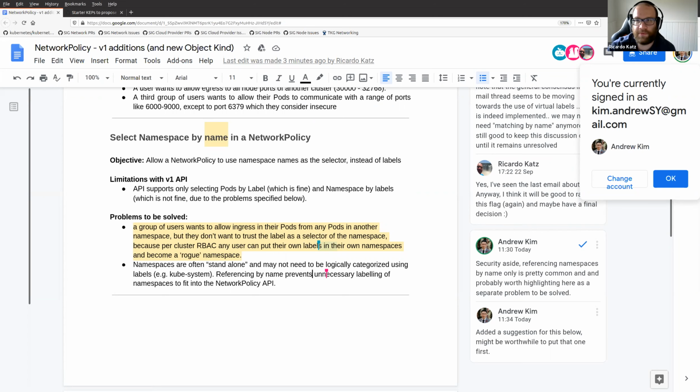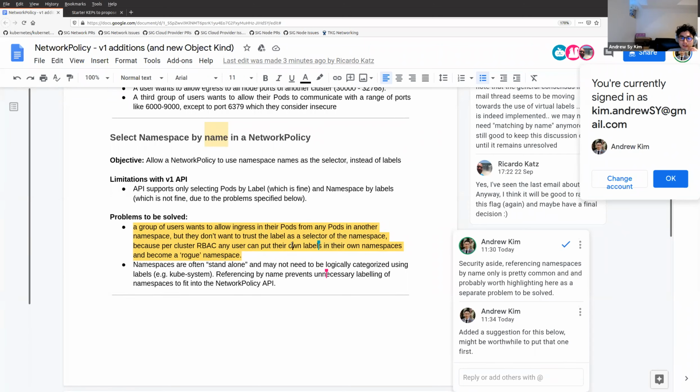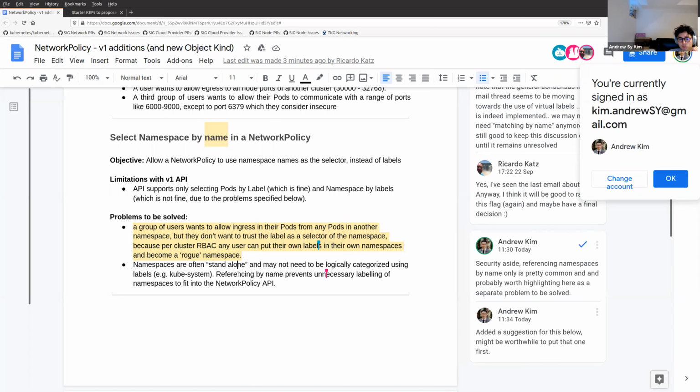Okay, so one thing, would it be useful to change the ordering of these two problems that we're solving? Because I feel that the usability of listing namespaces by names is likely a better selling point than the multi-tenancy story and security around label selectors for namespaces. This one is more ambiguous in terms of whether it's an actual problem or not, whereas being able to select namespaces by their specific names is more of an improvement to the usability of the API. I don't think it matters. Yeah, go for it.